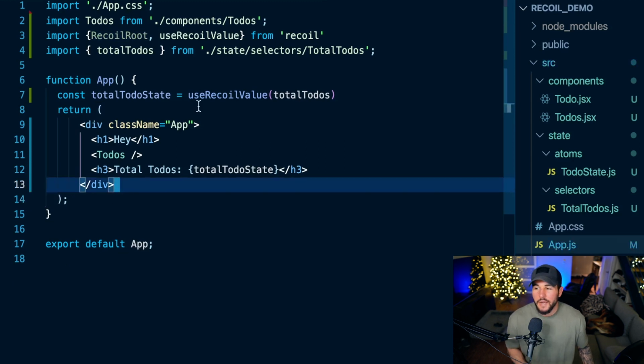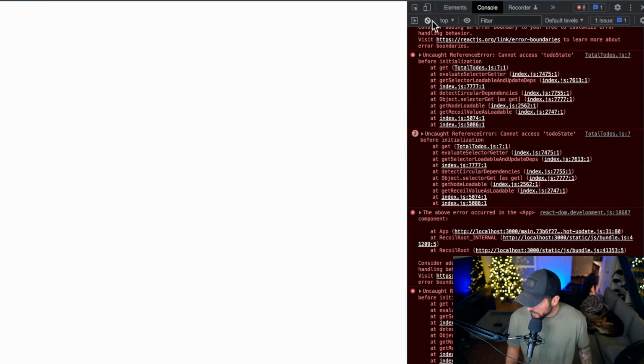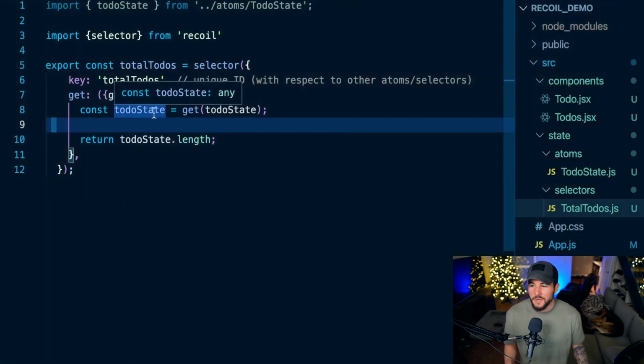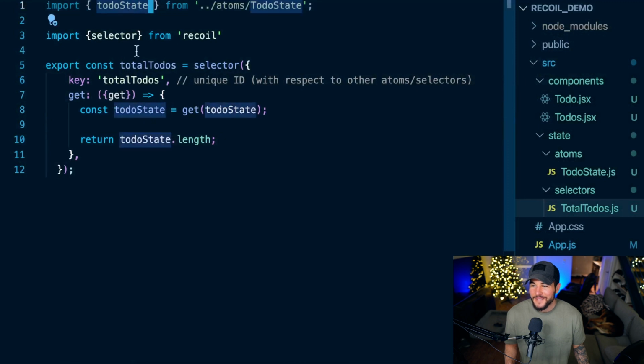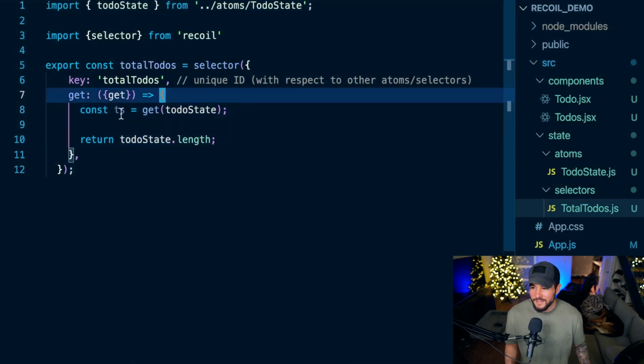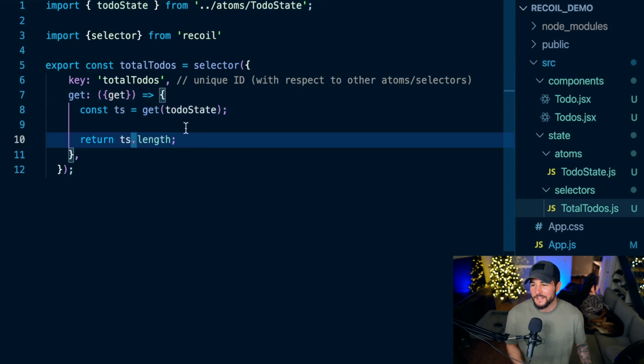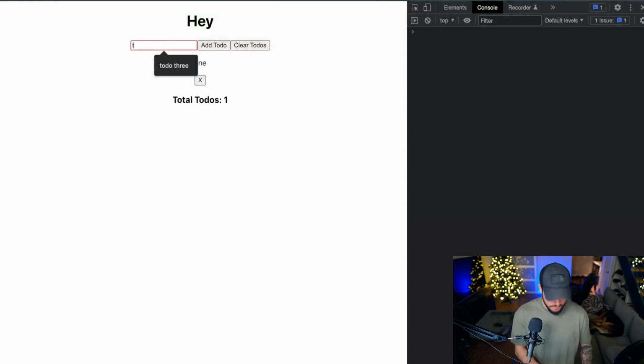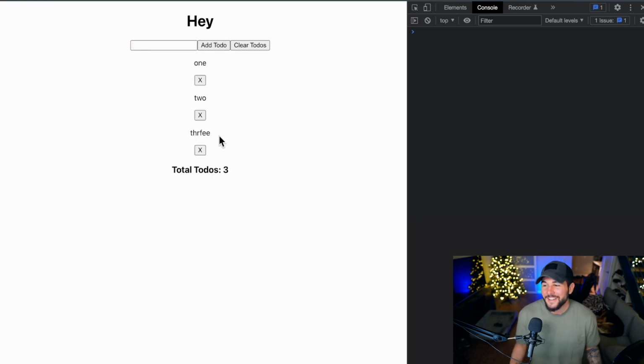All right, so now let's go back to the browser. And it looks like I'm still getting some errors here. Cannot access to-do state before initialization. And I think I figured out the problem here. I named this the same as when I named this, because I do not think things through all the time. So let's adjust that a bit. And hey, I have now fixed it. Let's add some to-dos here. Let's do 1, 2, and 3. So here we can see I have 3 to-dos. Total to-dos is 3. So you can see everything is working correctly here.